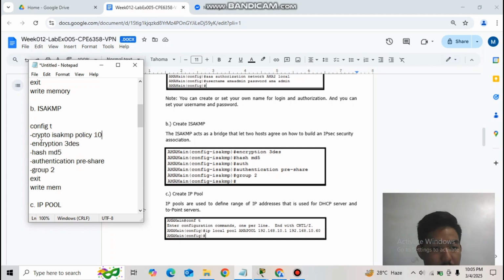And after that, we have the encryption 3DES. So basically, that means that we use triple DES encryption for data security. This one, hash MD5, means that we use MD5 hashing for integrity verification. Then we also have pre-share. Basically, we have a pre-shared key for authentication, and then group 2 is the Diffie-Hellman group, or basically the level of security of the key. So our key is basically level 2 when it comes to network security.